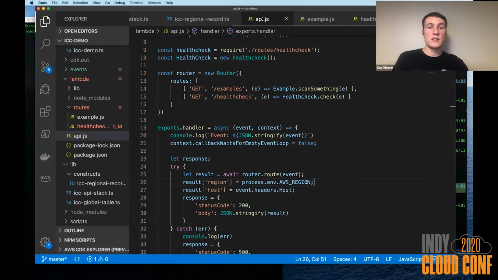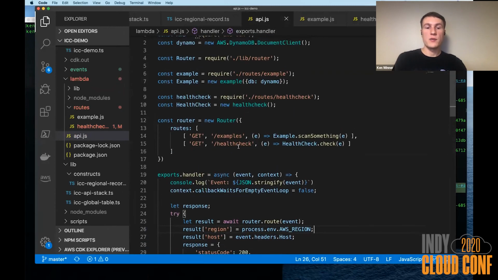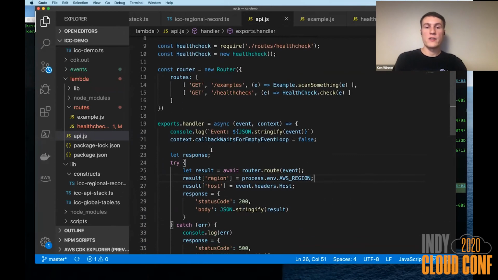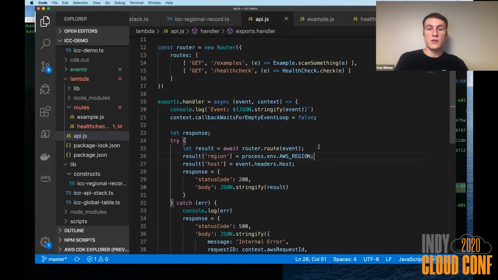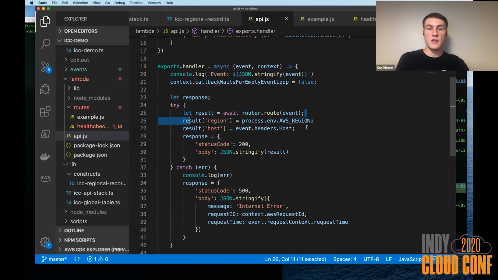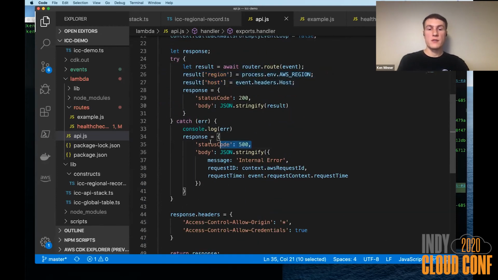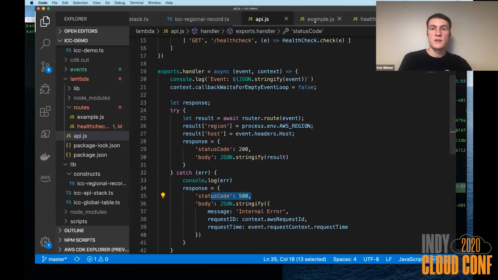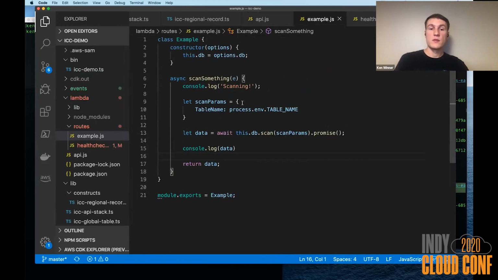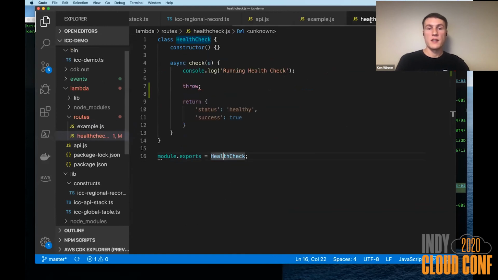So coming back in here, this is just a simple API with a little simple router that I built. So we're routing the event, and then when we return, I just always wanted to add the region and the host for this so that we could see where it's coming from. And then if it doesn't work, we just return a status code 500. For example, just scanning the table, logging that out. And then here, we're throwing this health check because we're failing every time.